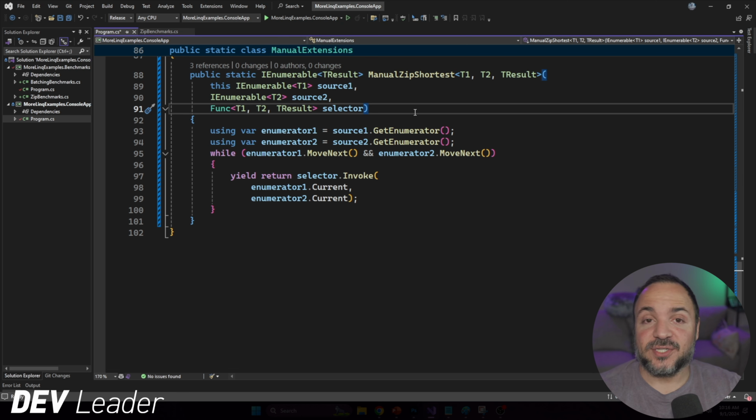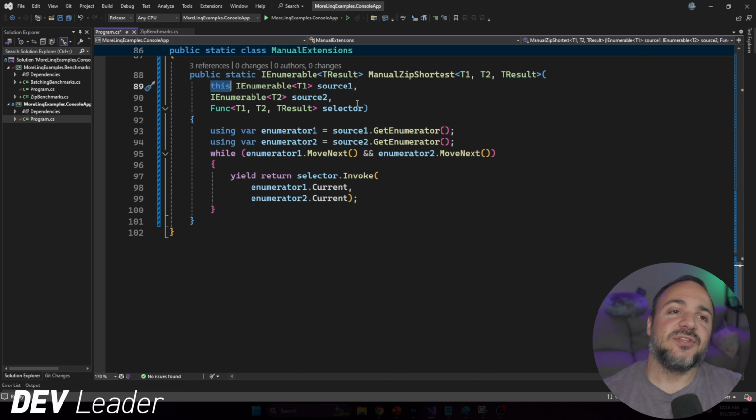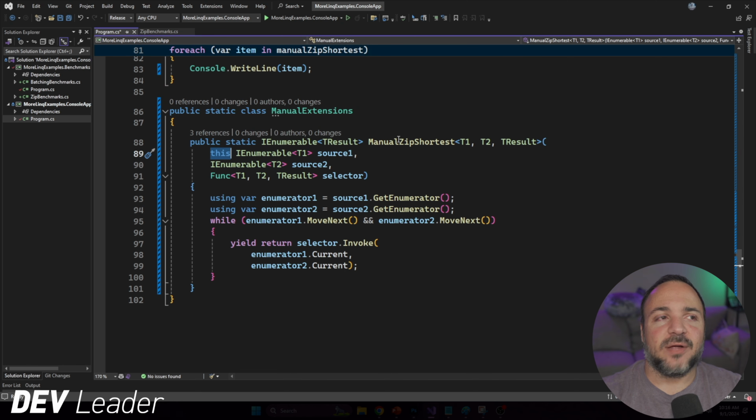Kind of like the method that we just created, we're going to be dealing with 2 IEnumerables, and you can see that I have source 1 and source 2. The this keyword just allows us to create an extension method, so that means when we go to call this, it will look like we're able to say manual zip shortest after the name of one of the collections.